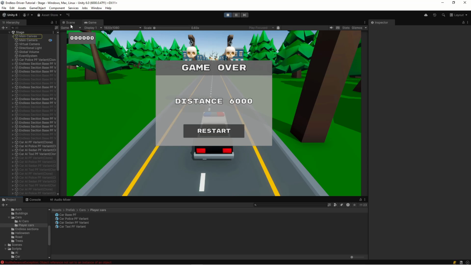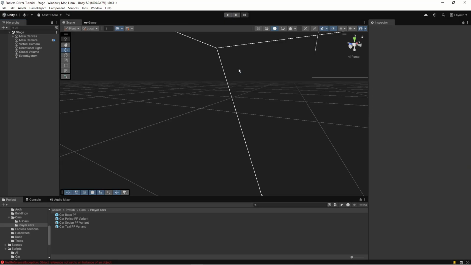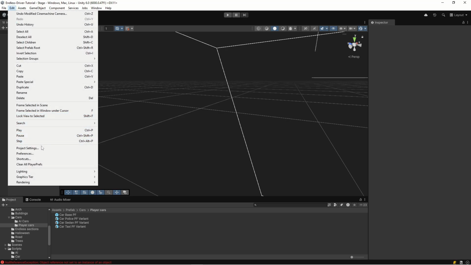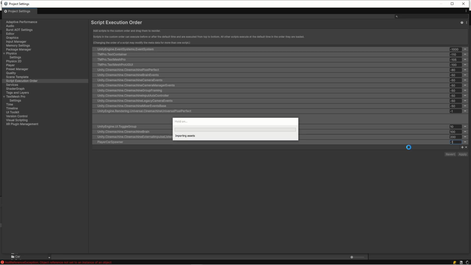And why is this? Well, it is because now that we're spawning the car, it's not there from the start. So if it's not there from the start, it means that some scripts cannot access it. So how can we solve this problem? Well, one thing is that we can move things around in which order they are executed. So let's go into our project settings, and we have script execution order. So one thing is that we can add our car, where is it? Player car spawner, and put it on -1. So at -1, it means that it's going to run before anything else.